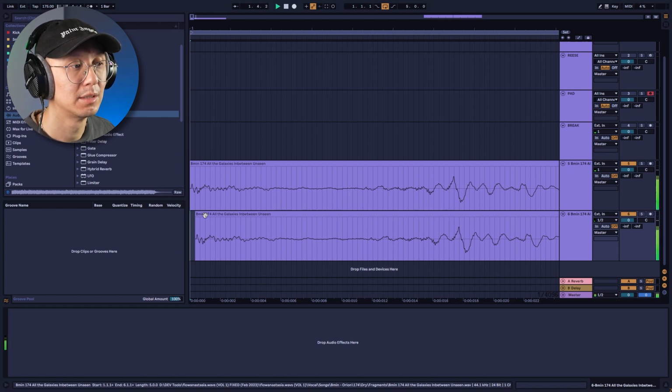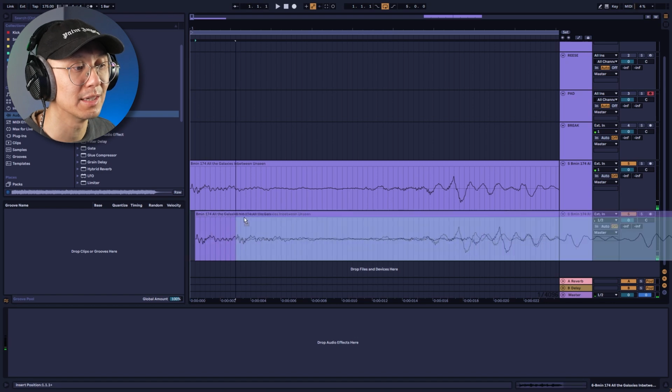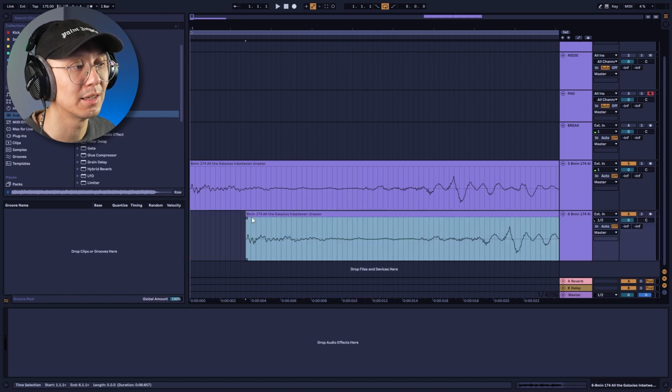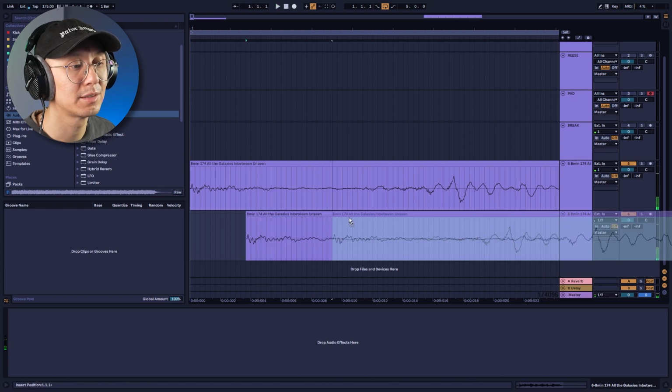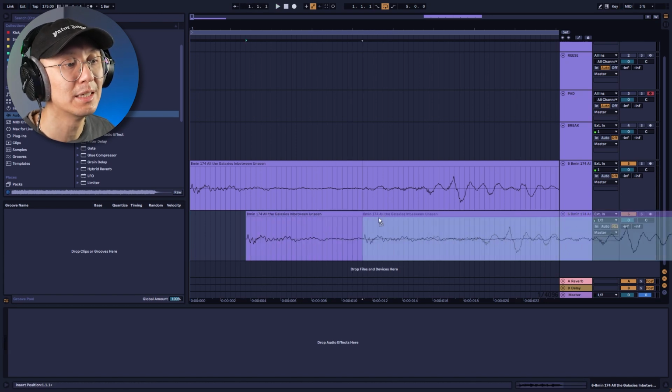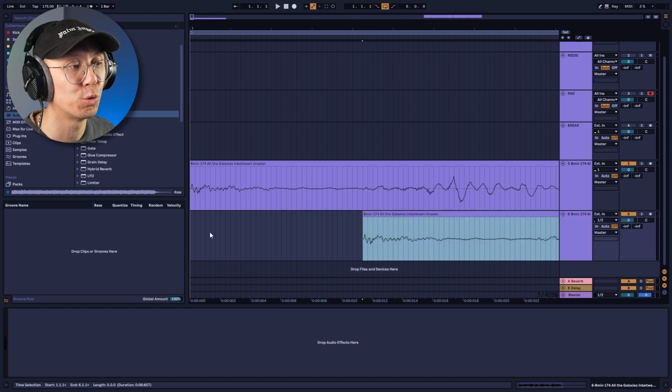All the galaxies in between unseen. And as you increase the delay to a couple milliseconds, then you have flanging. All the galaxies in between unseen. And as you increase it to between 10 to 20 milliseconds, then it becomes a chorus effect.